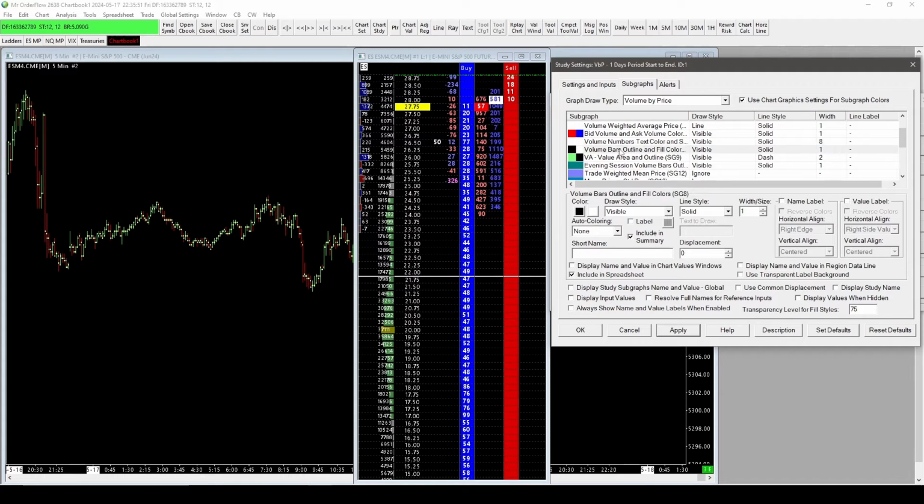Now the volume bars outline and fill color. This is the part that is outside of value. Okay. Now for this one, the first box that you're coloring is going to be the outline, and then the white is going to be the color for the fill box. So I've got mine set to black again to pop, and white. And the reason why it looks grey is because there's a transparency in here of 75, right?